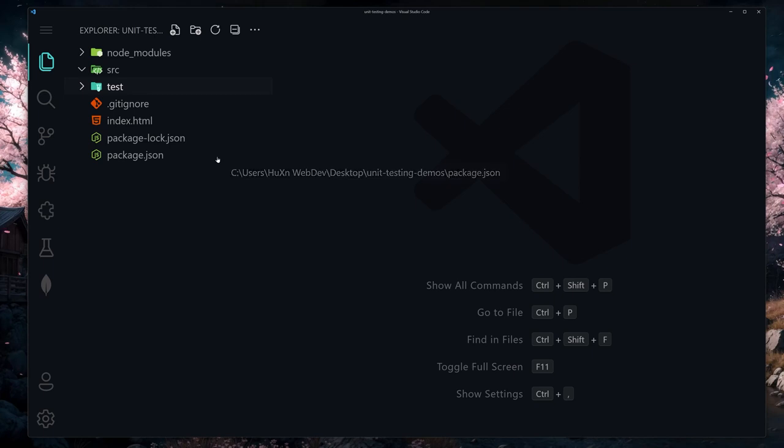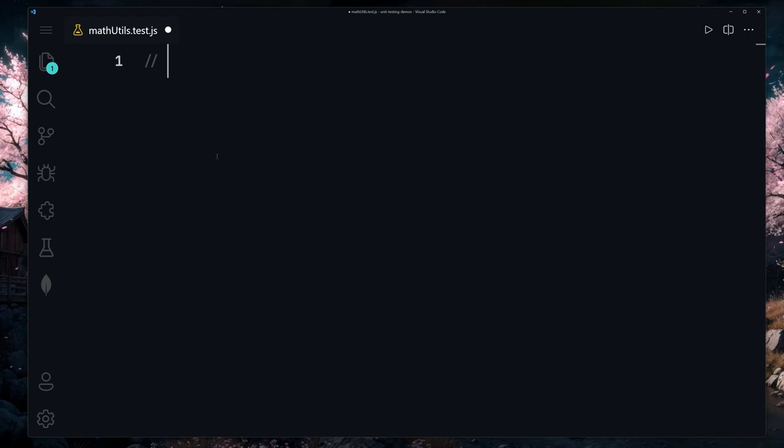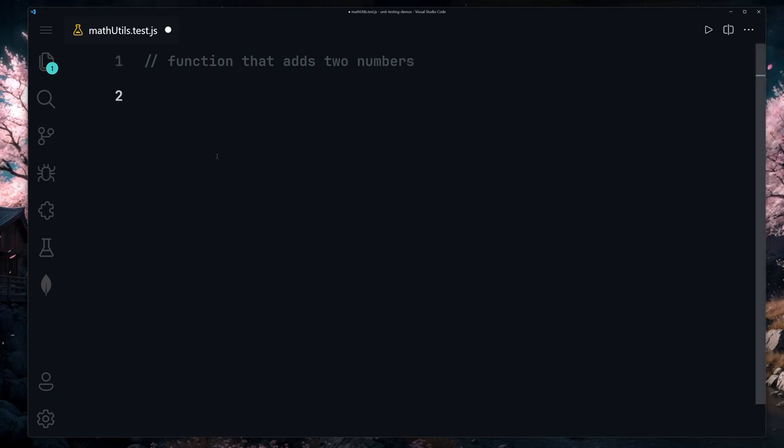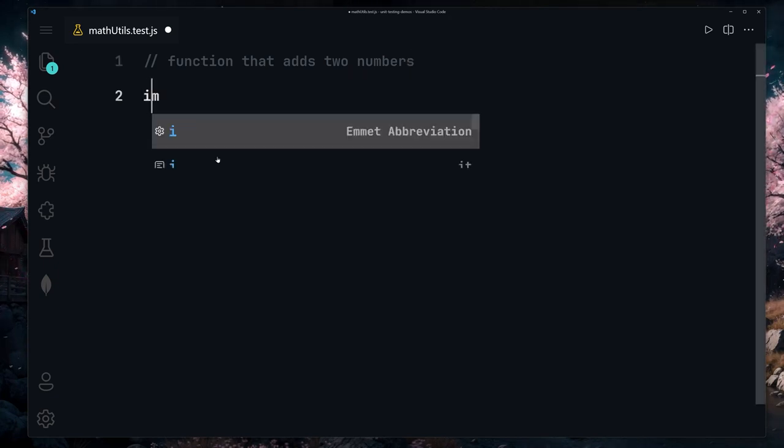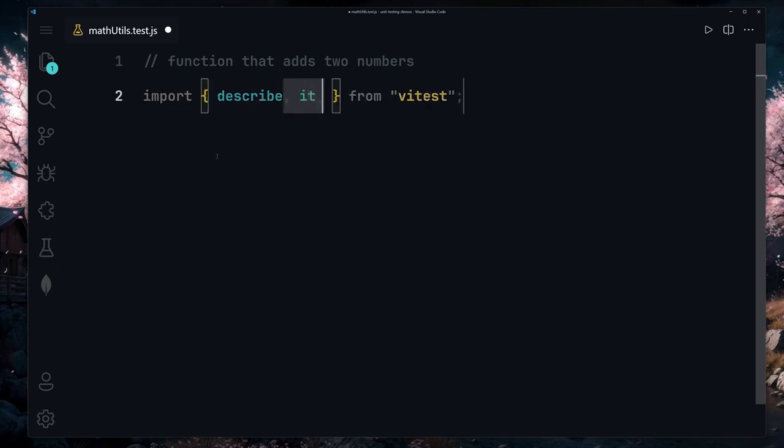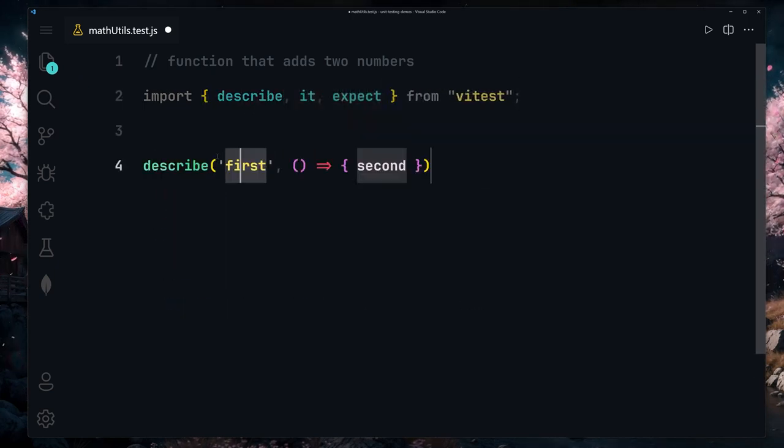So I'm going to go ahead and go to my test folder and create my mathutils.test.js file. What do we want to do? We want to create a function that adds two numbers. So first of all, let's write the test cases for that. We are going to be importing describe, it, and expect. Now underneath there, we are going to be using our describe. We are now describing the add function.